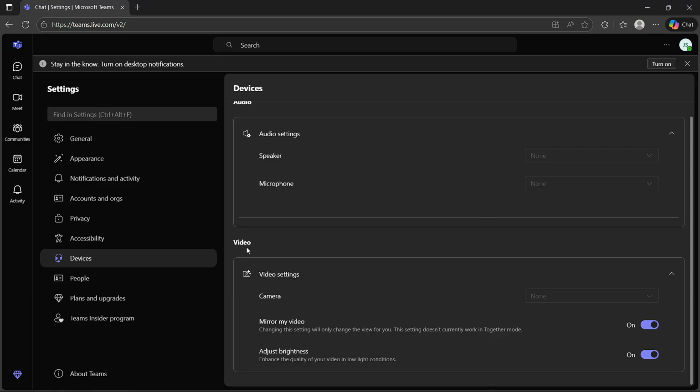And now under the video, you will see the video settings. And for the camera, you will have to check that the preview shows your video correctly. And yeah, that's basically just it. You could just adjust the devices or restart Teams if there are issues.